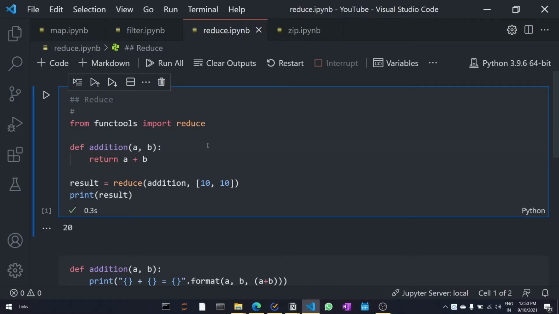To use reduce, we need to import this library called functools, and from functools we need to import reduce. Then I created this function called addition, which accepts two parameters a and b, and it will return you the addition of these two parameters. You can see in the iterator I passed a list which consists of two elements, 10 and 10. And when I run this particular block of code, you can see 20 is the output. So as the definition stated, it will return you a single value.